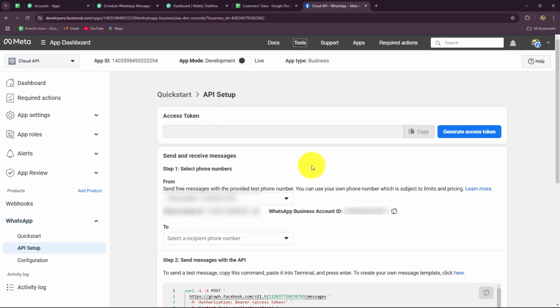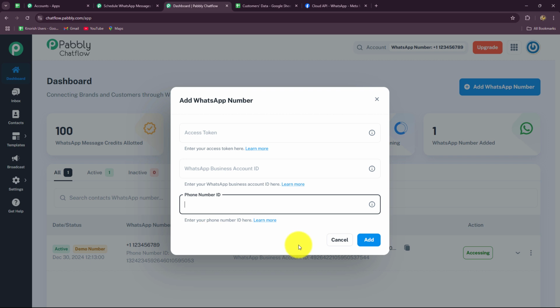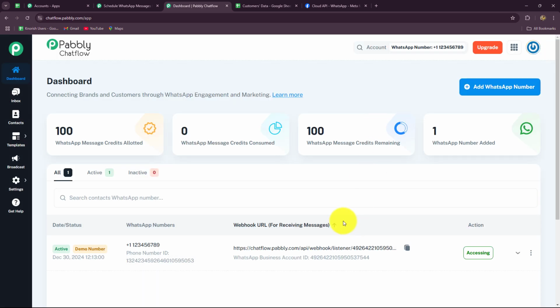In order to learn how to generate a permanent access token and to learn the full setup of the WhatsApp Cloud API account, we have already created a video tutorial, and it is uploaded on our channel. We will also attach the video link in the I button, so you can just click on the I button and watch the video for the full tutorial. Once you get these details, you just have to paste them over there, and then your WhatsApp number will be added. All right, I've already done that, so I'm going to cross this.